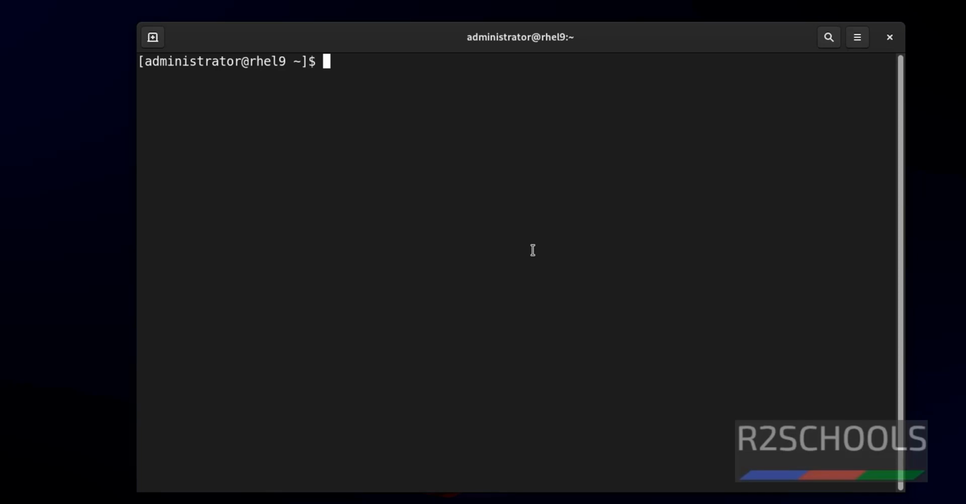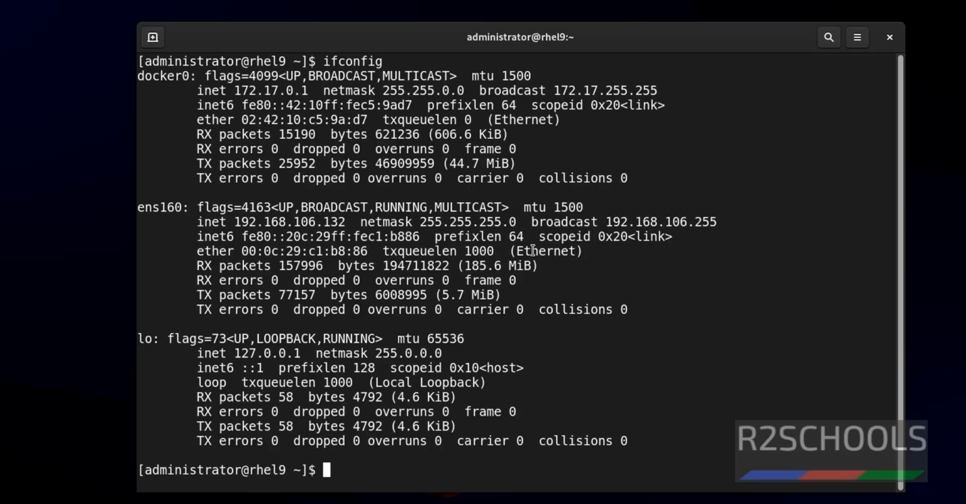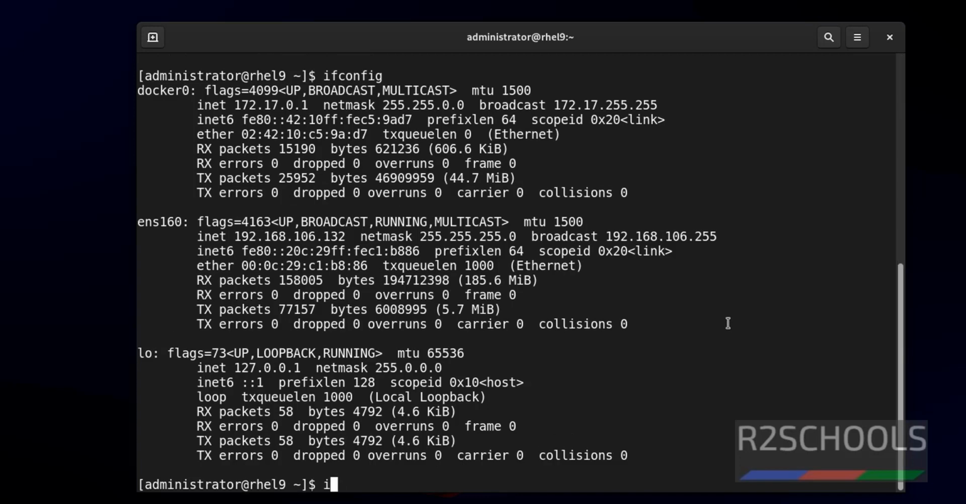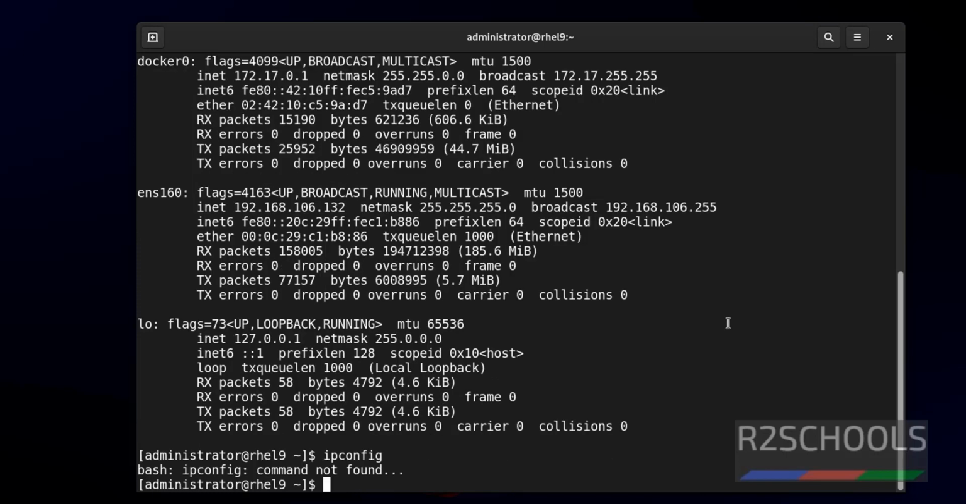Next command is, if we want to find out the IP of this machine, simply run the ifconfig. See, this is the IP address. In Windows, we used to run the command ipconfig, but in Linux it won't work. ipconfig, see, command not found. So we have to use ifconfig.